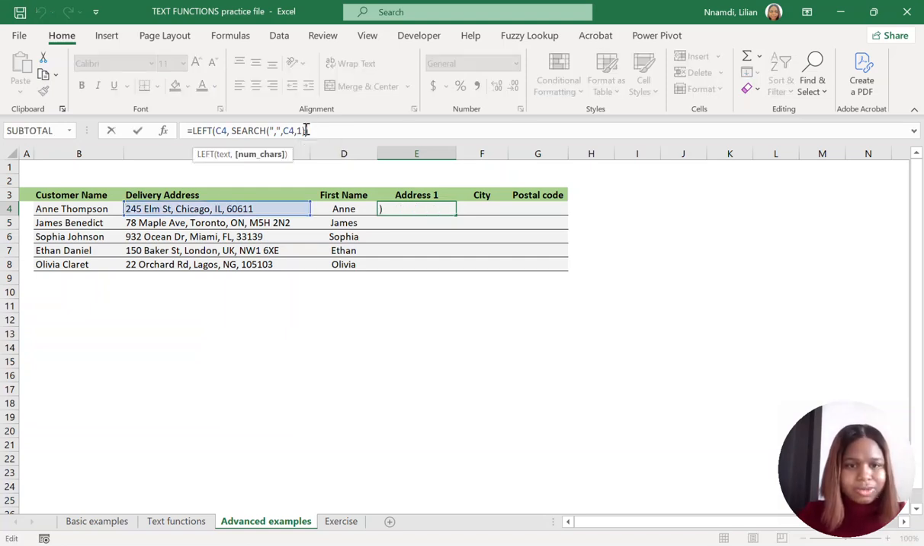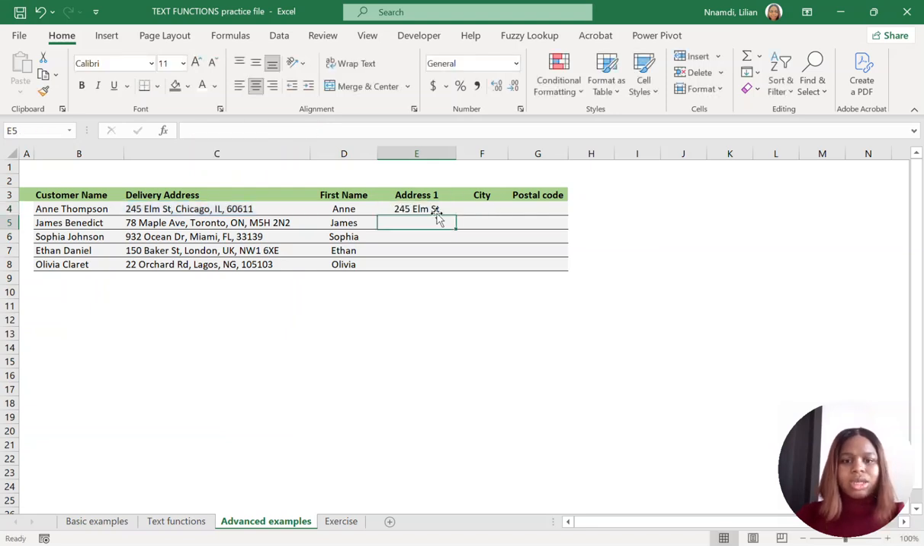This is because the search position returns the position of the comma. So the LEFT function is going to give us everything from the beginning of the text up until the comma. For us to get rid of the comma, we do -1, and that will give us the value that we need. If we drag this down, the formula automatically adjusts for the rest of them.